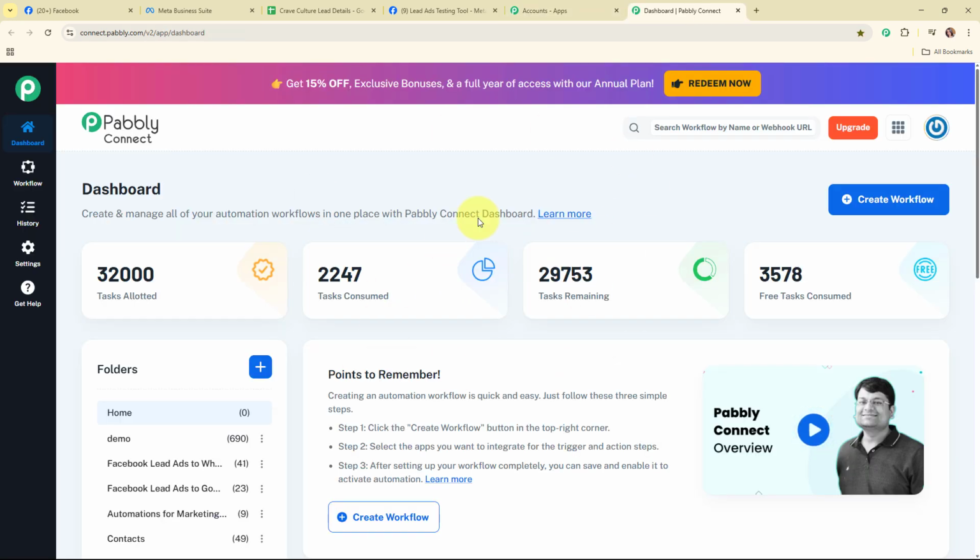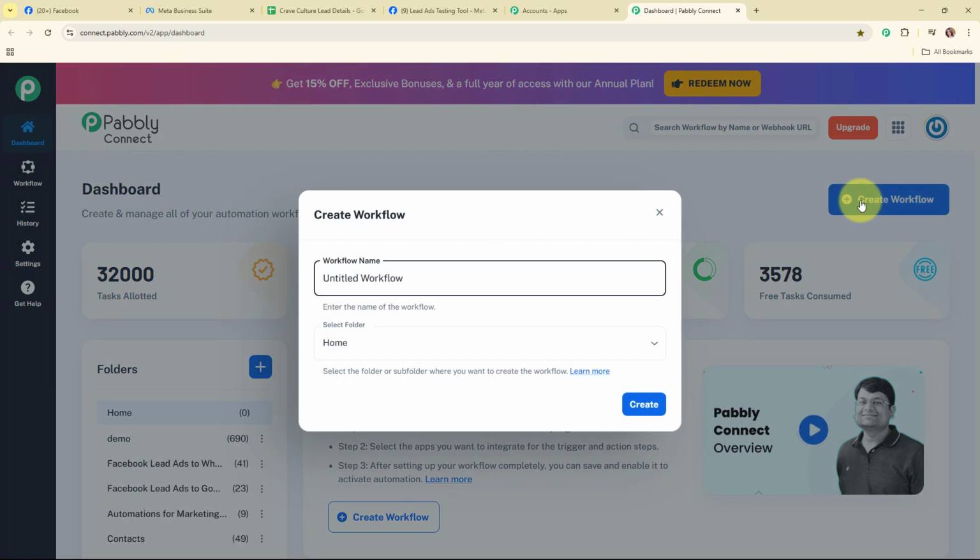This is the dashboard of Pabbly Connect, and to build my connection, I need to create a workflow first. For that, I'm going to click on the create workflow button given on the top right corner. In this create workflow dialog box, I have to give a name to my workflow. I'm going to give the name as add Facebook lead ads leads to Google Sheets for food and beverage business.